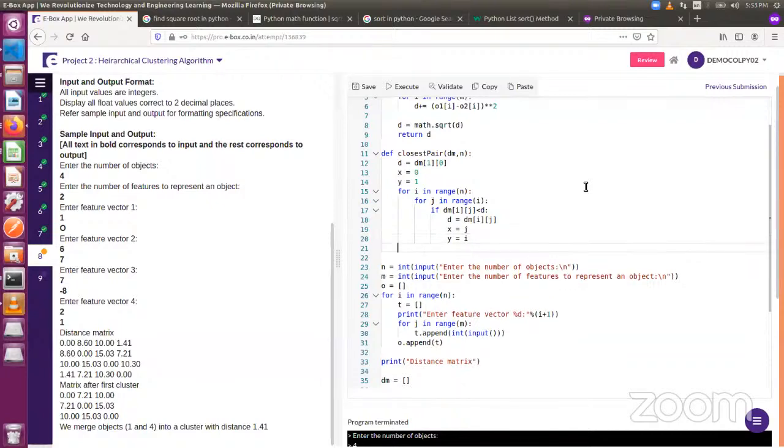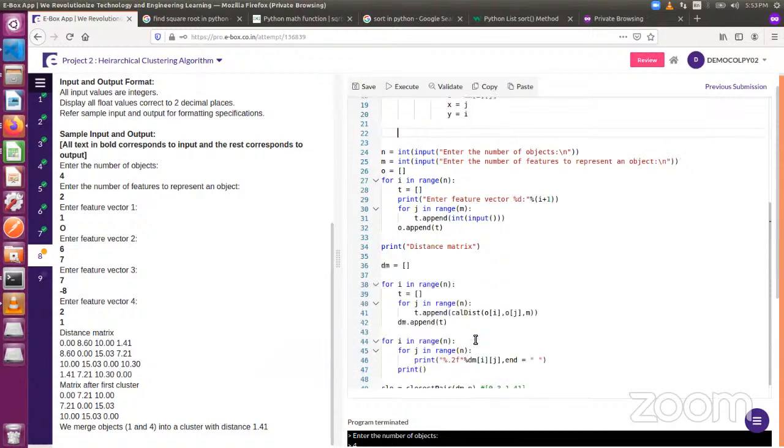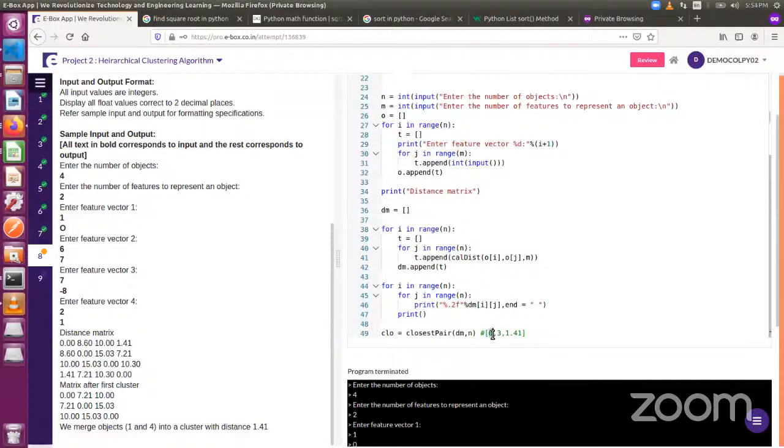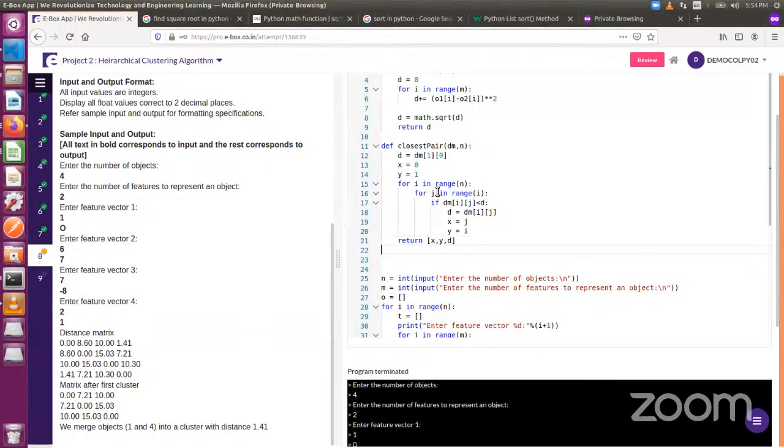That's all. Once these two loops are completed, d will be holding the smallest value, and x will be holding object 1 and y will be holding object 2, the indices of the corresponding objects. And this is the format I told, right? First the smaller index, second the larger index, and the distance. So we have to create a list in the same format and then return. So return the smaller index x, the larger index y, and then the distance. So this is the functionality of closest pair.